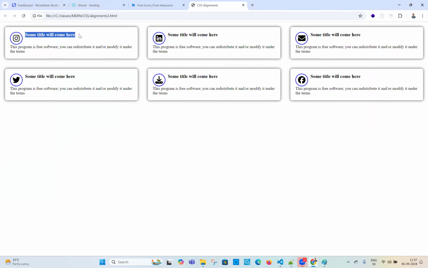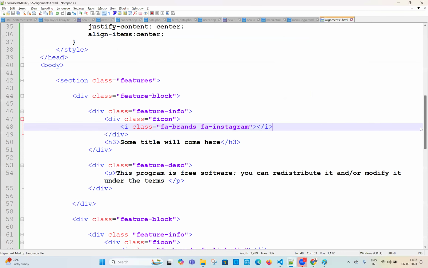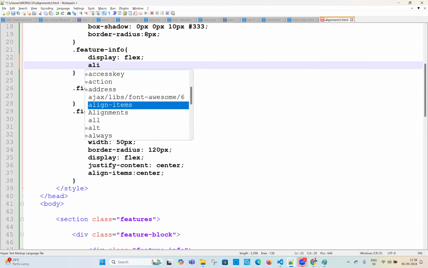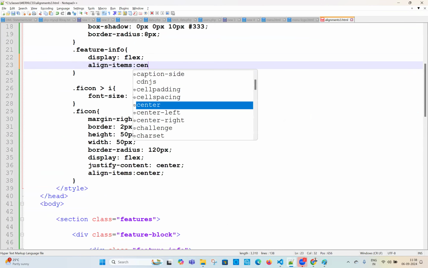No. I want to align the icon and the title parallel to each other. See, this icon is somewhere. What I'm expecting, sir, I want to bring the icon exactly like this, centered to the title. How do I bring this icon exactly to the center? So we already wrote a property. Remember carefully. Display flex, you wrote in the feature info. In the feature info, you have the div f icon, and we have the title. So here you write the property for vertical center, align items center.